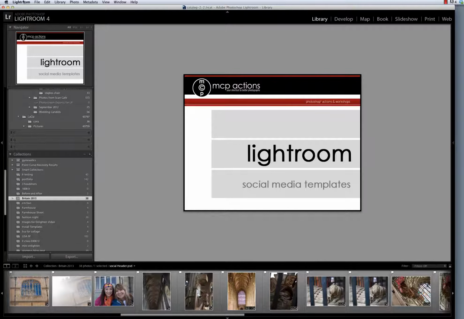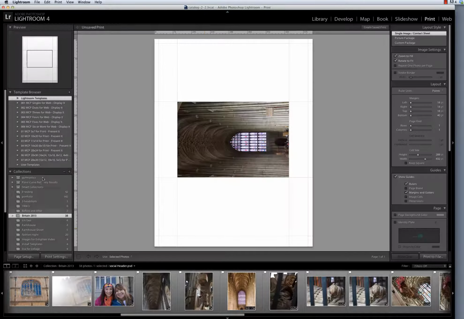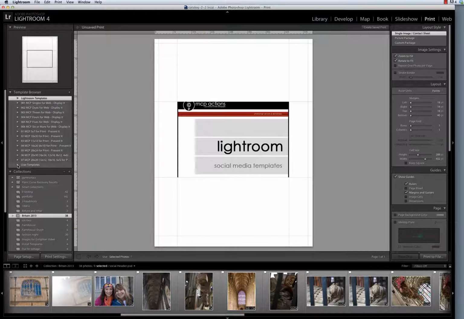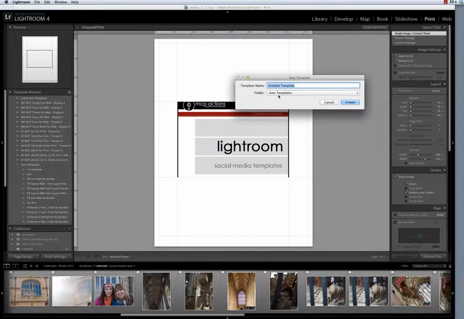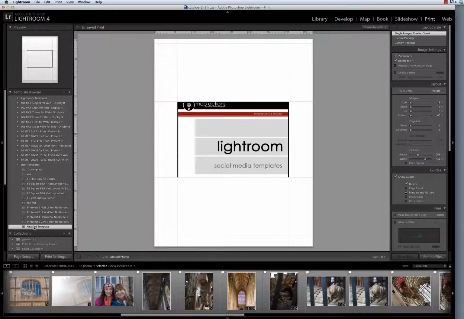You're going to begin inside Lightroom, and these templates do work in Lightroom 3 and up. You're going to go to the print module and check first in the print module your user templates section of the template browser. If you don't have any templates in here, you need to make a quick one. To do that, just click on this plus sign, make sure that user templates is selected in the folder, and go ahead and hit create. Doesn't matter what you're saving or what you name it. You just need to establish a custom template in here before you can install other ones.